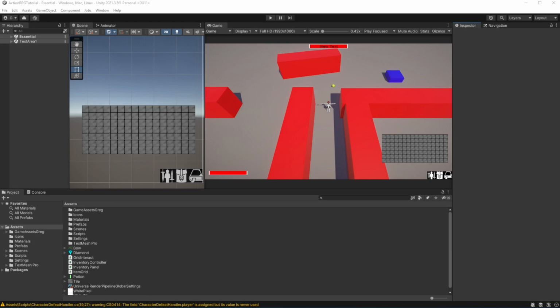Welcome to episode 14 of Action RPG Game in Unity, Grid Inventory Part 2. So we have implemented basic UI for the soon-to-be inventory. What we need to do is actually store items on the grid.